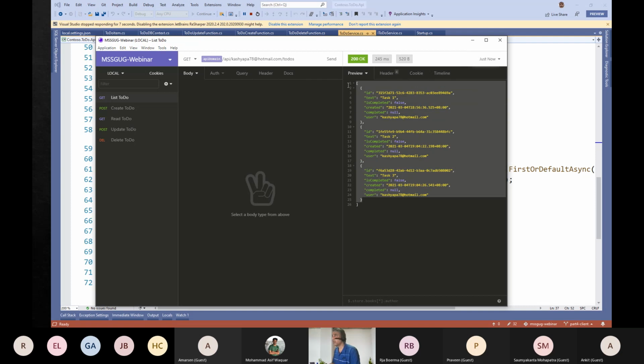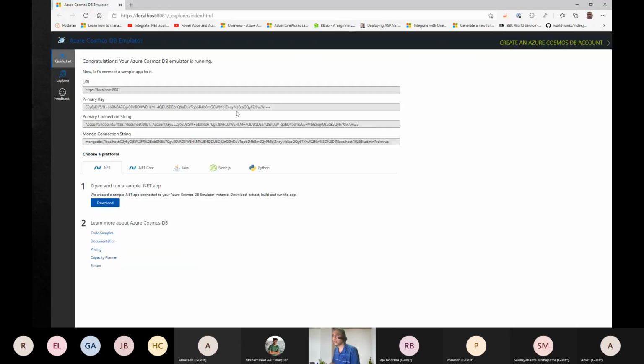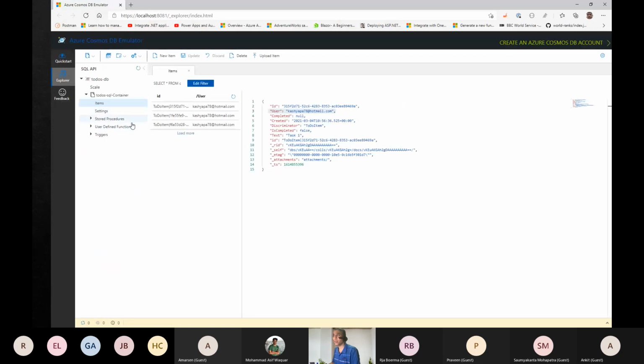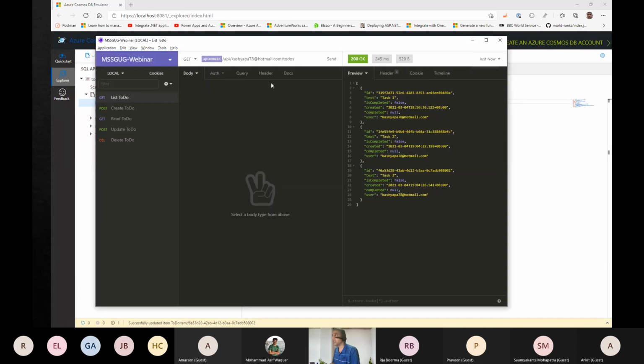I have 3 to-dos. So it says task 1, task 2, task 3, just to make sure that I'm not doing any magic. So I'm going to go to, let's say, to-do number 3, and I'll say to-do 3 edited, and then I'm going to do an update. Now I'll come back to this, and I'm going to say send. And you will notice task 3 is edited. So it's connecting to my local Cosmos DB emulator.